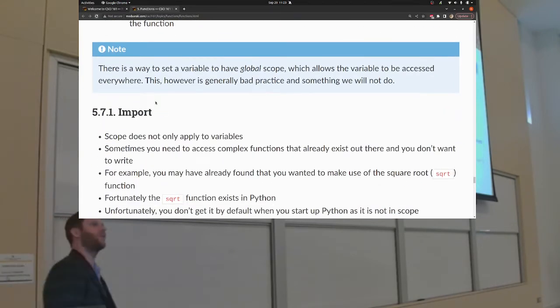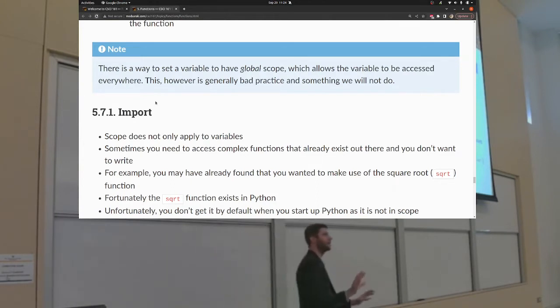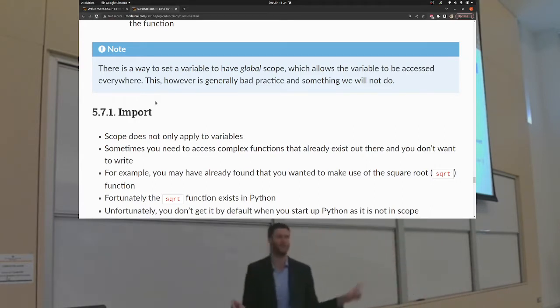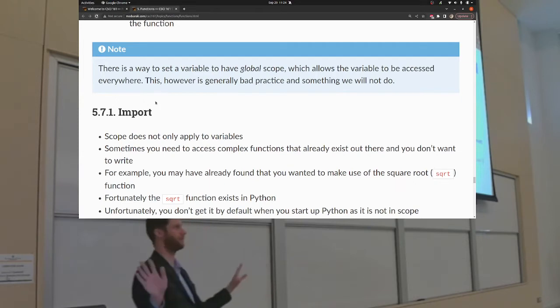There is a way to set global parameters, meaning you can set it somewhere and then the code everywhere knows about it. There is a way to do that, but don't. That's a recipe for disaster. It's bad form. Just because you can doesn't mean you should. Don't do that. We won't be doing it in this course.